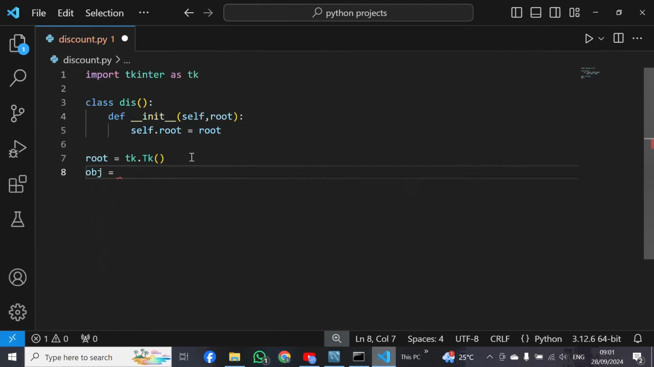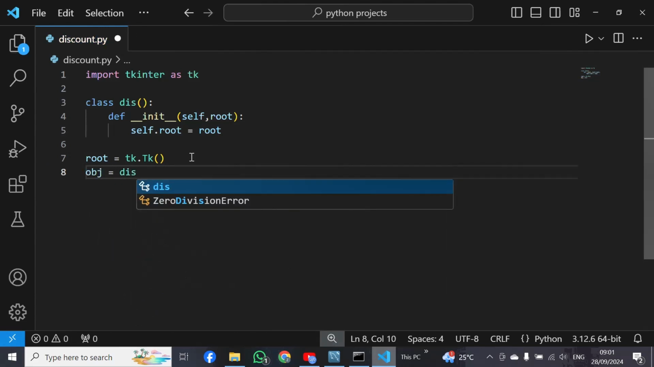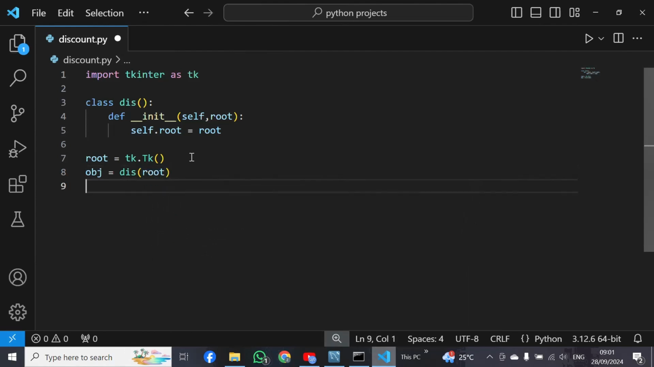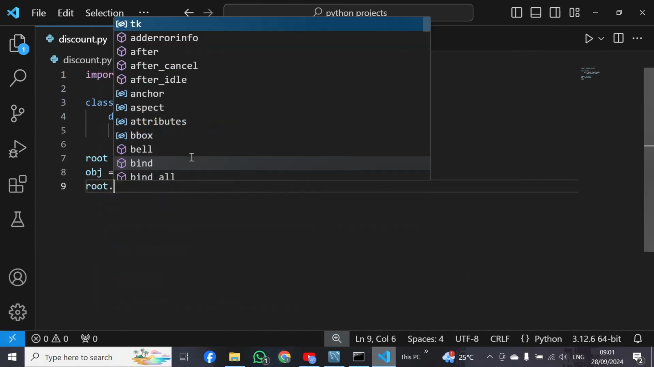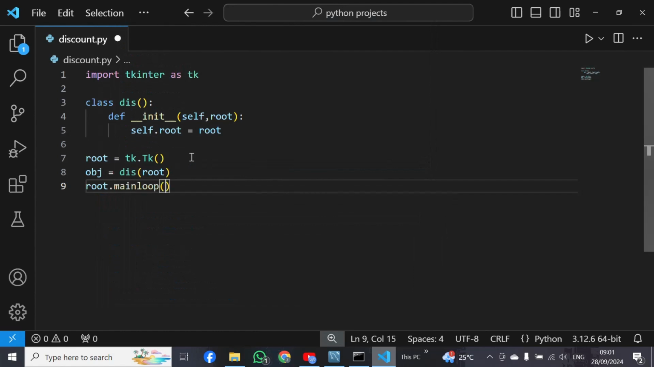Here I will use Discount, and then I will pass root as an argument, and then I have to access the main loop, root.mainloop(). Main loop is used to execute our project, and also it is used to handle all events in our project.